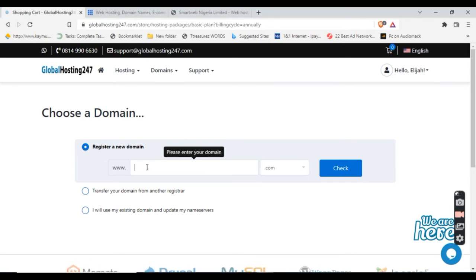Now, just like CAC, the Corporate Affairs Commission, where you go and register your company name, the same thing applies to anything online. You need to choose a name for your company, for your website. For example, probably you are choosing a name like TechHub Consult, techhubconsult.com. Here, you already see .com.